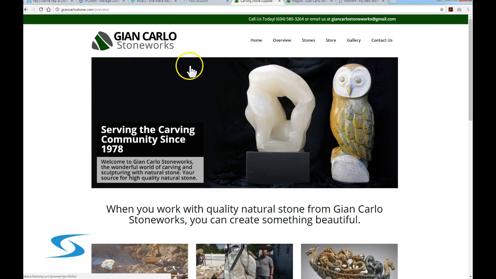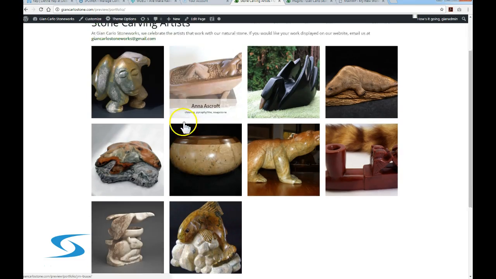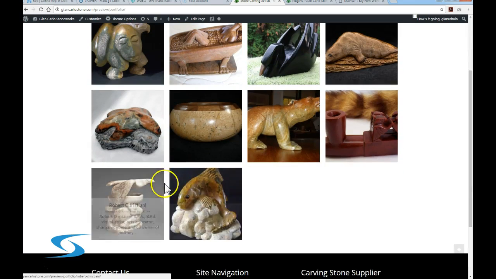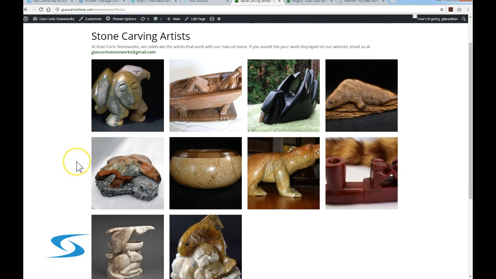Okay, so this is the home page, and I'm just going to jump over to a page I've created called Stone Carving Artists, and that's the page that I've specified for the portfolio. And you'll see here, there's an index of several different artists that I've already populated. So now I'm going to show you from the back end how to add another artist.